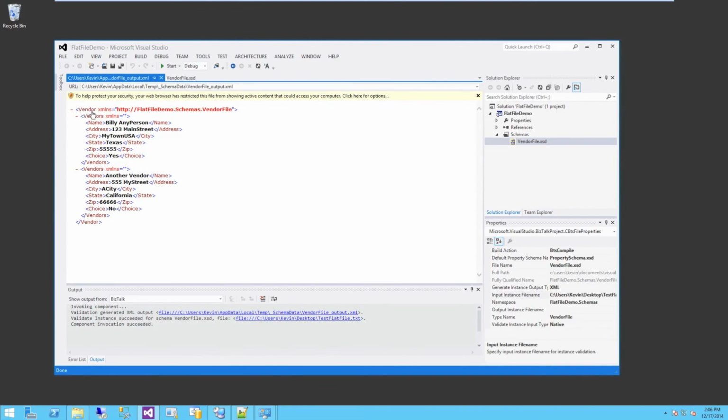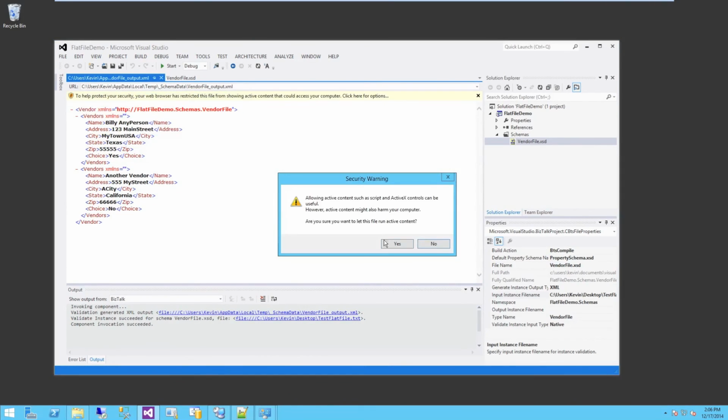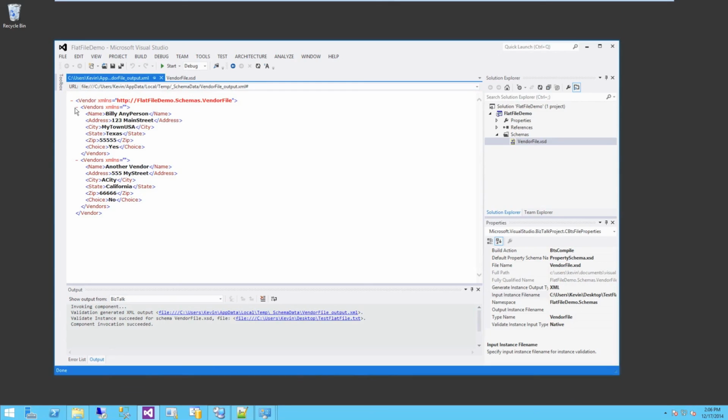It's got our root node name, vendor. It's got our namespace we defined before. And sure enough, it's got two vendors, one, two, with each one of the vendor data that we had defined. So that looks like it worked. What are you going to use this flat file schema for? Well, the next step would be to use it in a send or receive pipeline, in particular using the flat file disassembler or assembler component. In another video, I show you how to create these types of pipelines. Well, I hope you've learned something and enjoyed it. Thanks, bye.